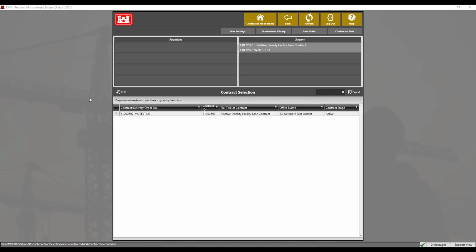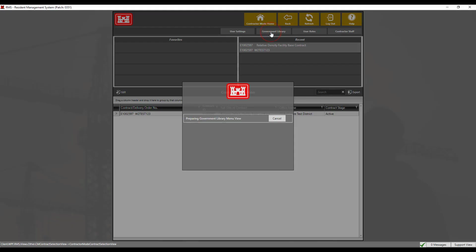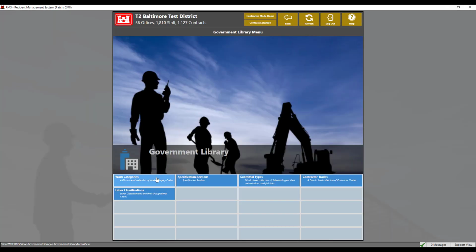Once logged into RMS Contractor mode, double-click on a prime contractor to get to the contract selection view. Select the gray Government Library module right underneath Contractor Mode Home and to the right of the User Settings module. Here we can see the list of modules as previously described.